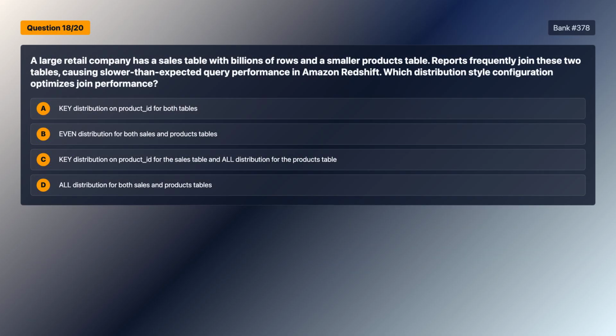Question 18. A large retail company has a sales table with billions of rows and a smaller products table. Reports frequently join these two tables, causing slower than expected query performance in Amazon Redshift. Which distribution style configuration optimizes join performance? Select one answer. Review the answer choices on screen.